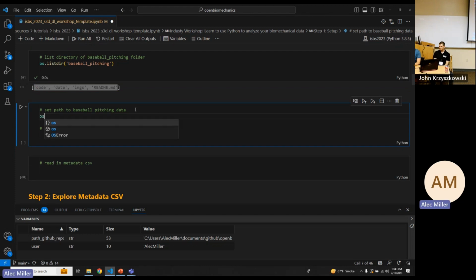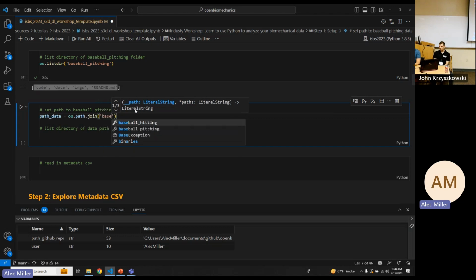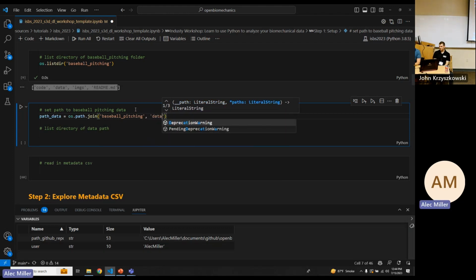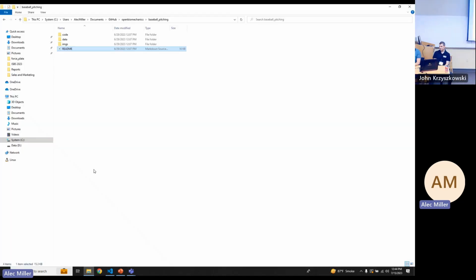All right, now we want to set the directory to where our data are. We can call that path data and use os.path.join. This is another function in the OS module that is pretty handy. We can give it baseball pitching and data. What this os.path.join function is going to do is create a file path with these two folders, and that way we're going to be able to go all the way down inside this data folder.